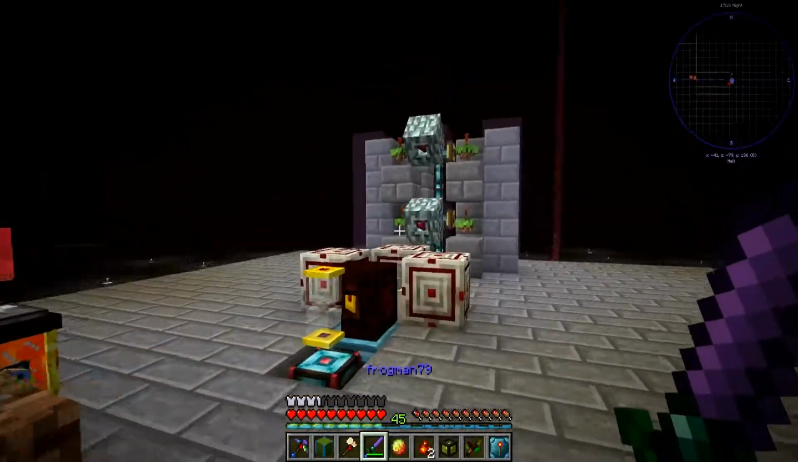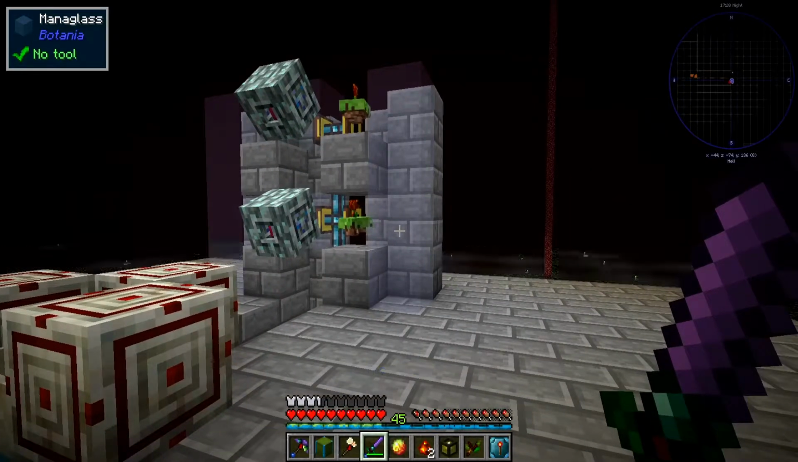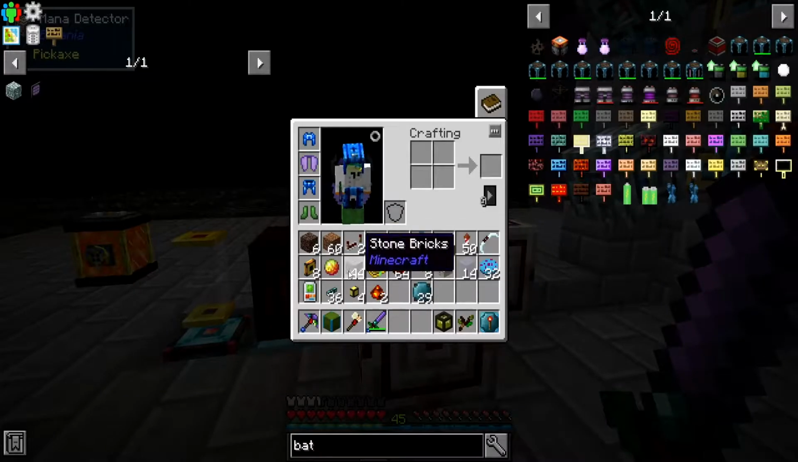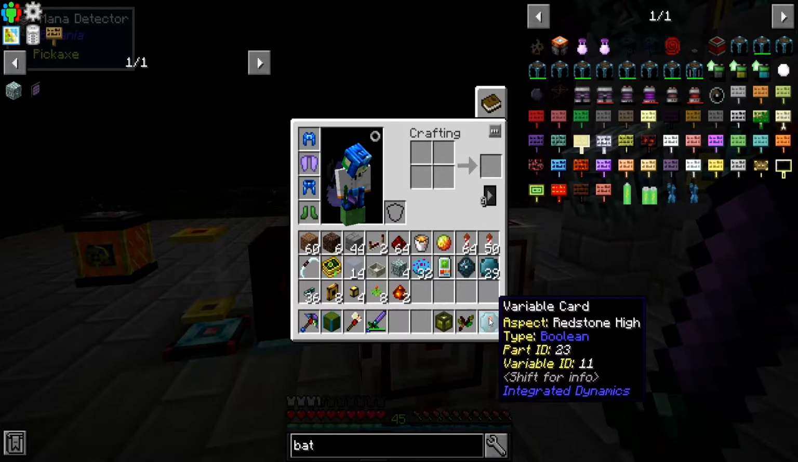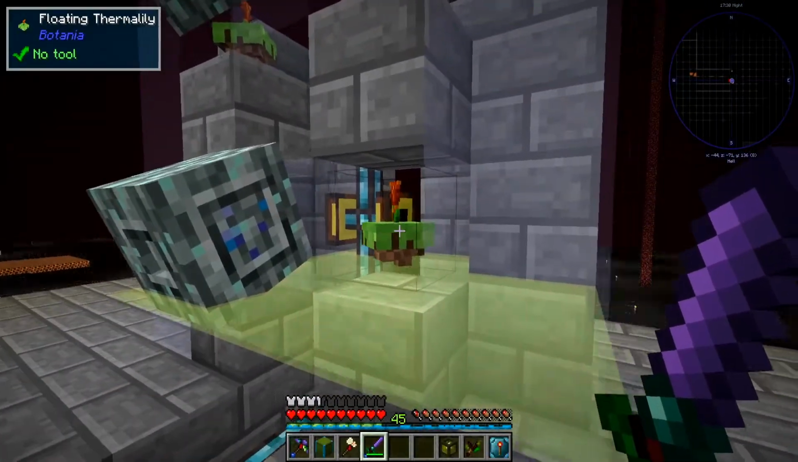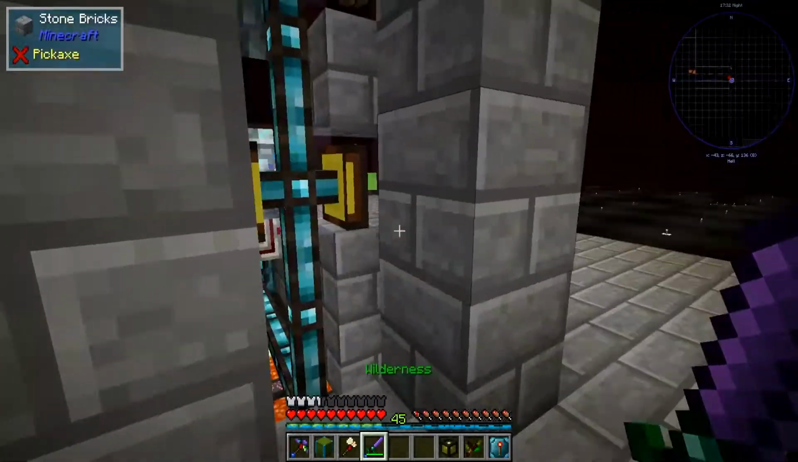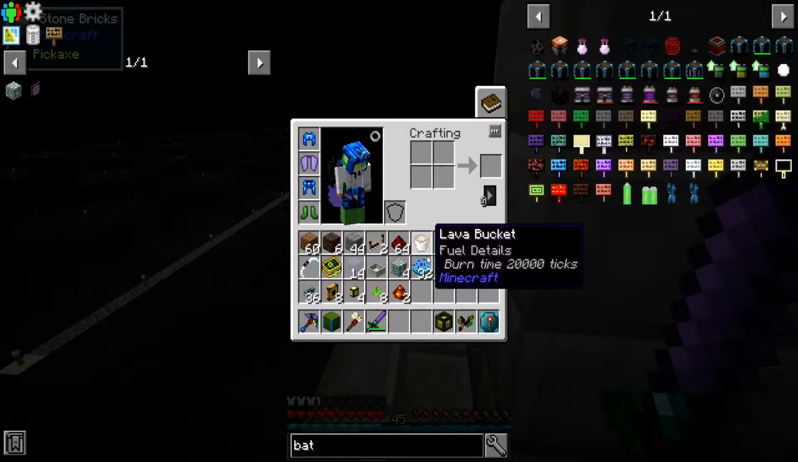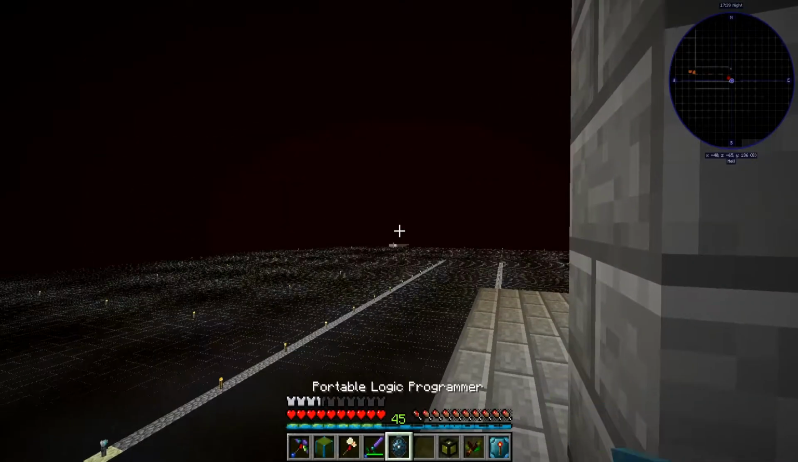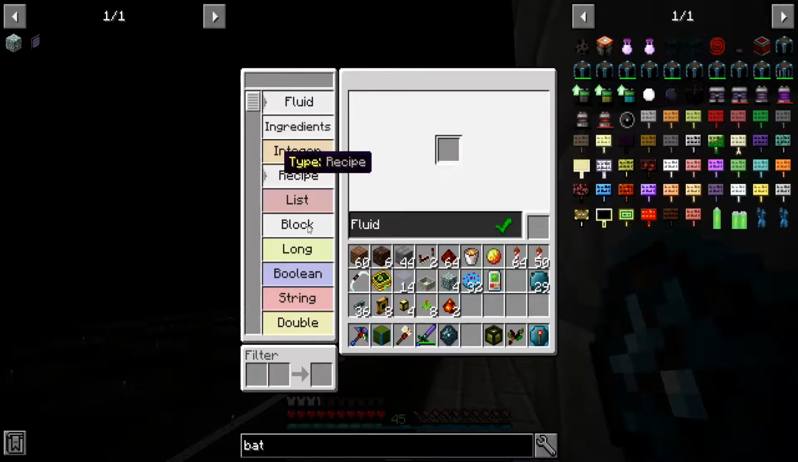Beautiful. Anyhow, we've got all this sorted out. Hopefully now, since we were so rudely interrupted, I now have my variable card for what I need it to be. What I need to do now is get into this system over here and tell these guys what we're going to be using. And for that, we're going to be using the portable logic programmer, which we made a while back, so that I can signify on a variable card lava.